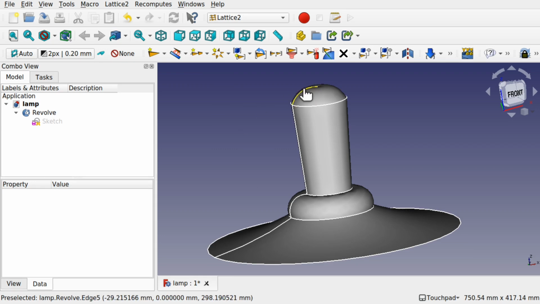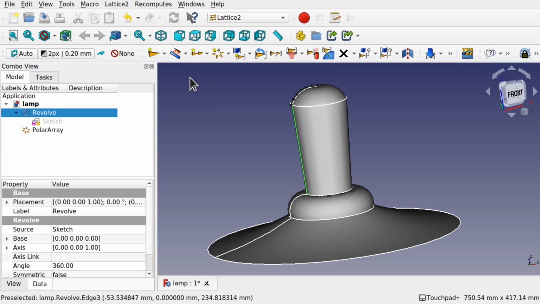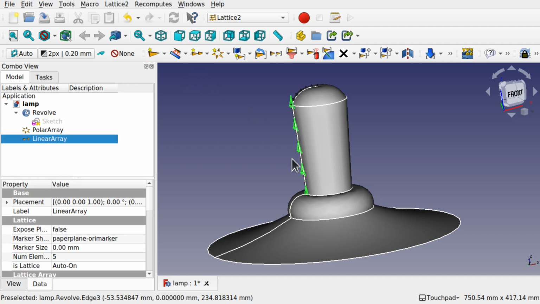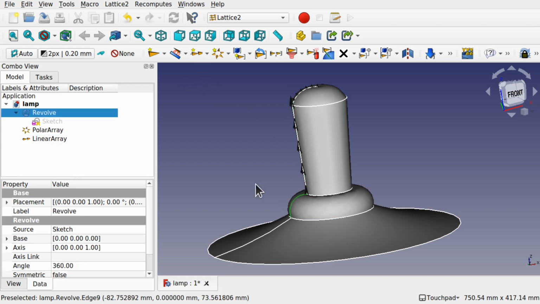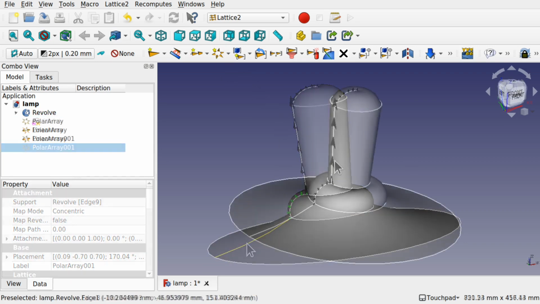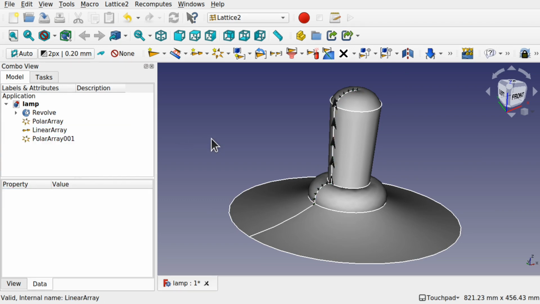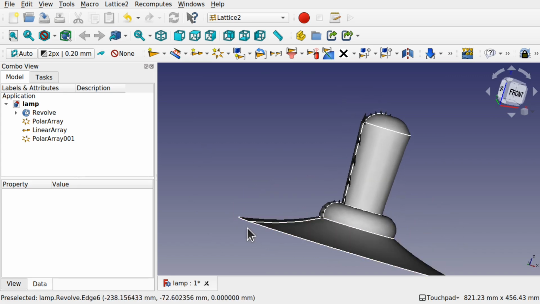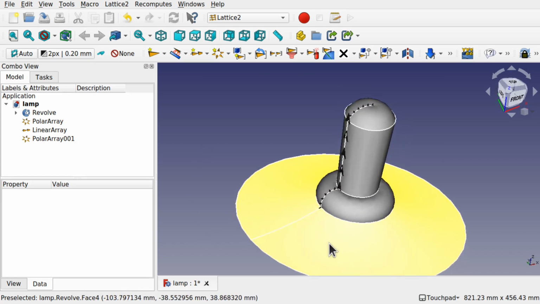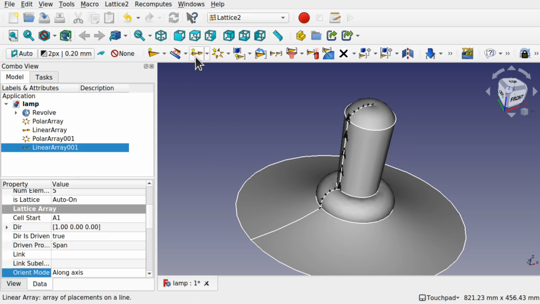So this one is going to be the polar. This one is going to be the linear. This one again is going to be the polar. And now we come to this one. So now we've got our three arrays. What do we do with this edge? Well, we have to look at the edge and see that the closest match to this is a linear array. So place down a linear array.